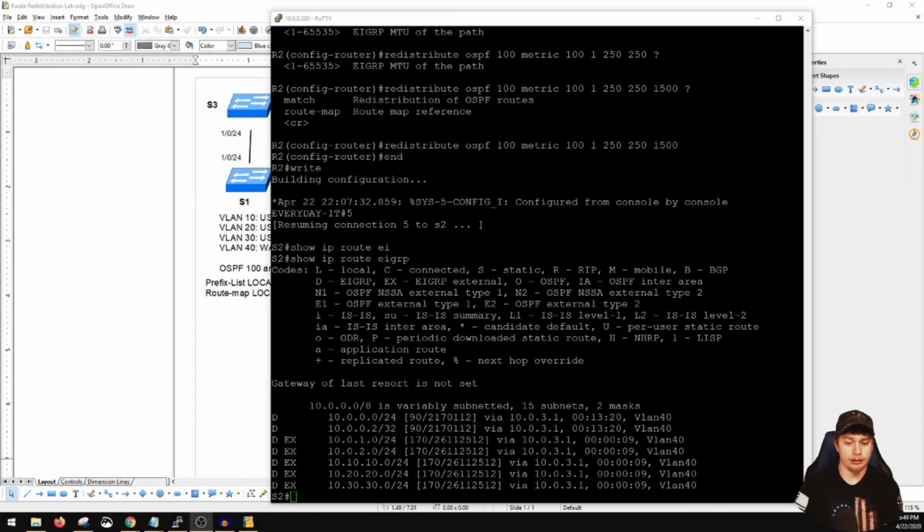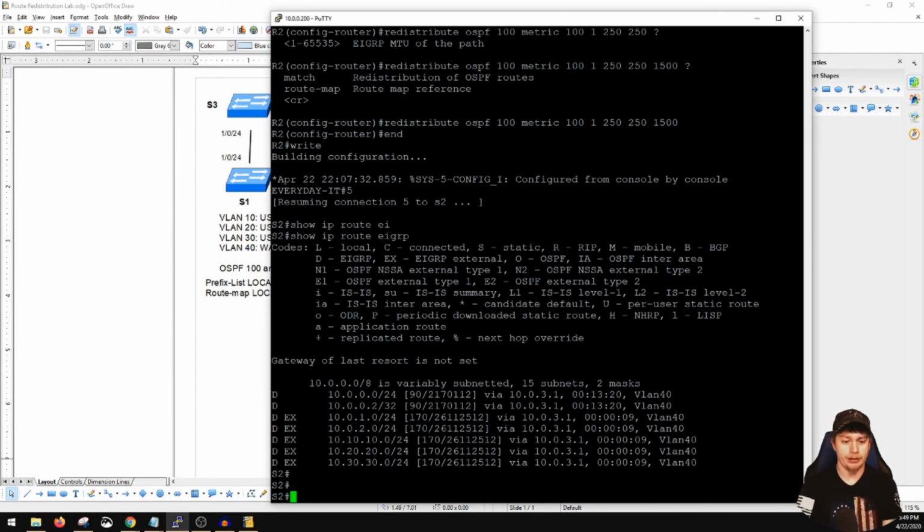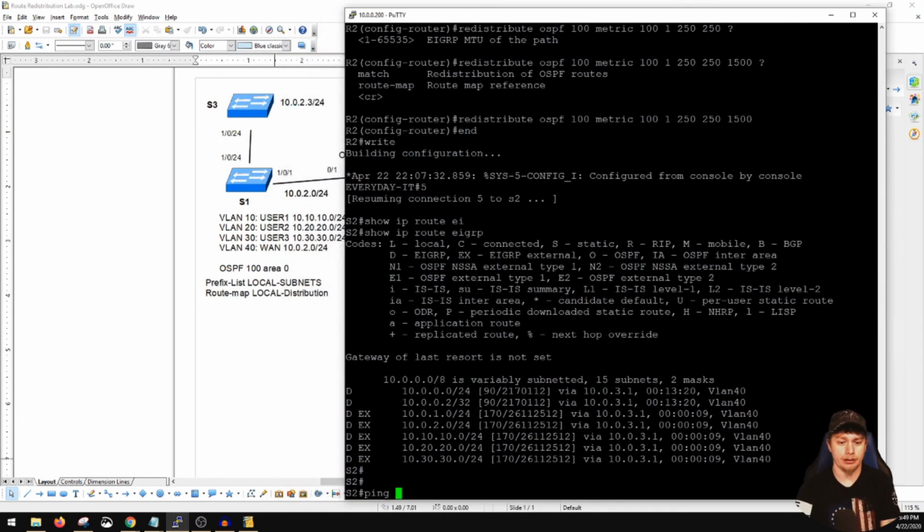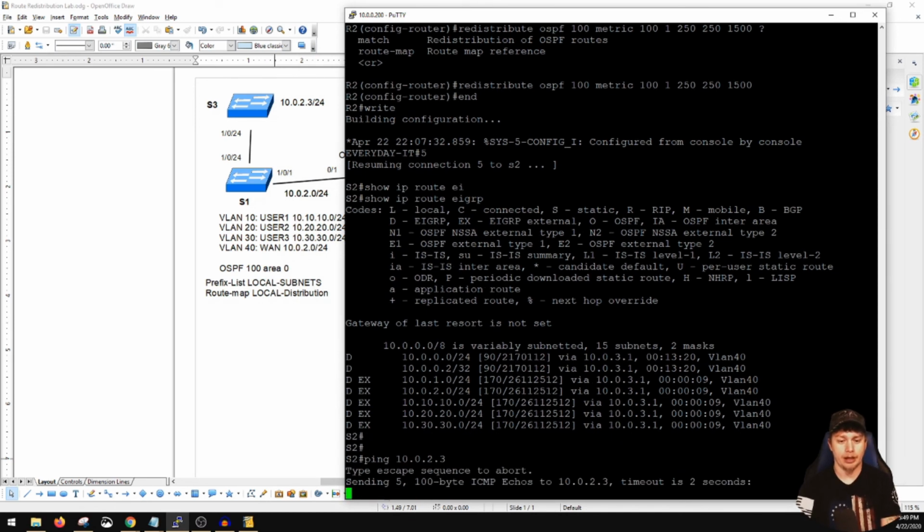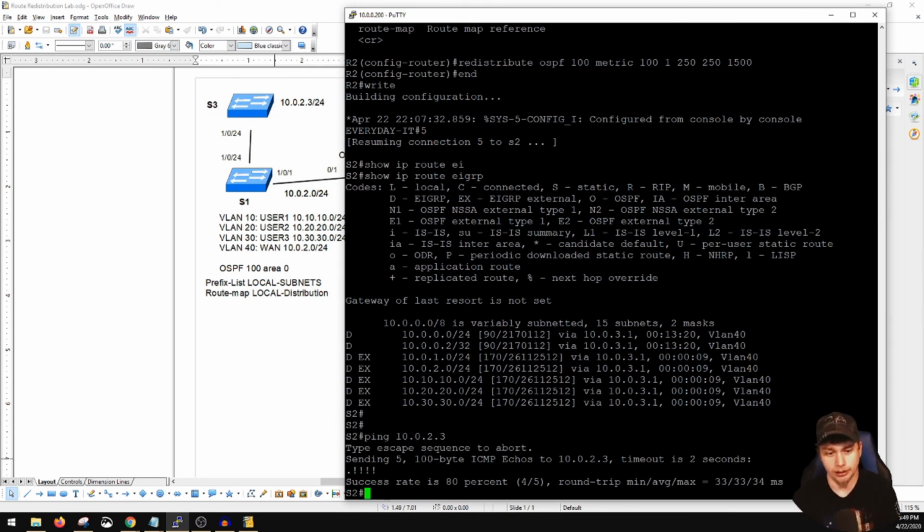Okay, so now that they are seeing each other, we need to do that ping again. So we're going to do ping, let's move this over ever so slightly, ping 10.0.2.3. I should be able to ping that there, which I did. So we have connectivity completely across.